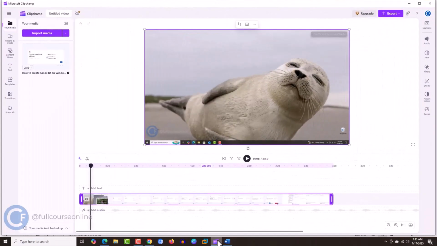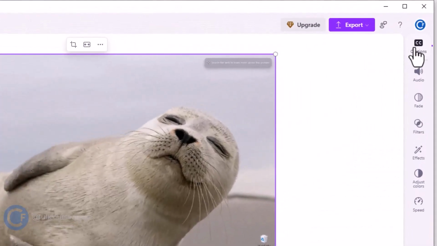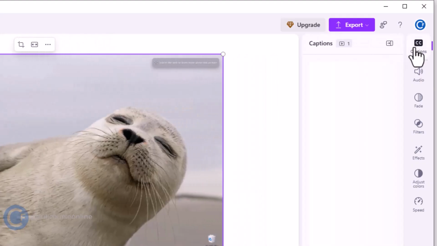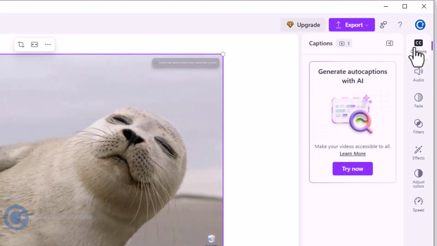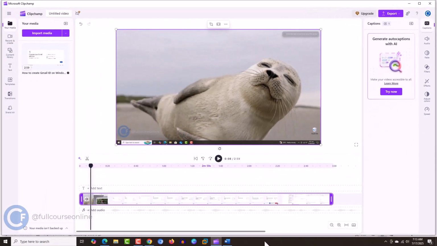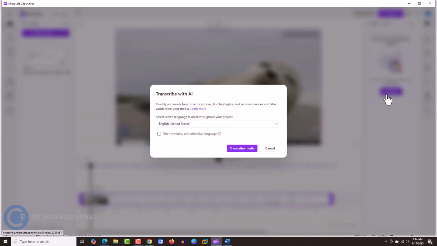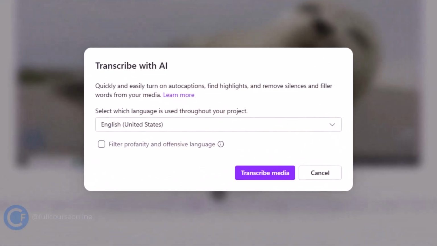Next, move your attention to the top right corner of the Clipchamp interface. This is where you'll find the Captions feature. Click on it to open the Captions menu. If this is your first time, then it will suggest you to generate captions with AI. Click on Try Now.